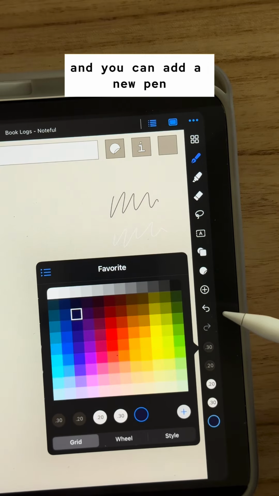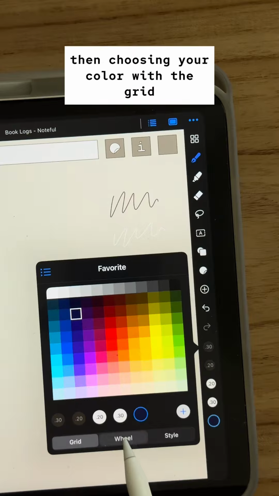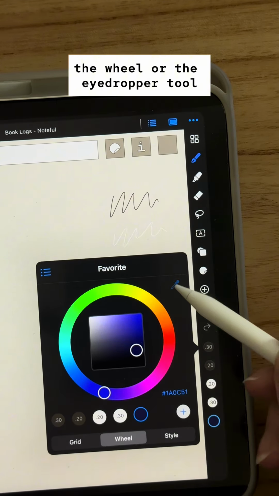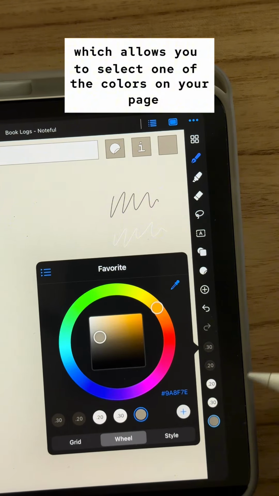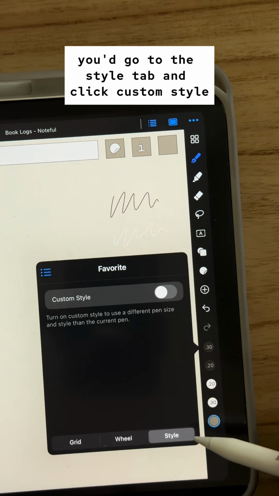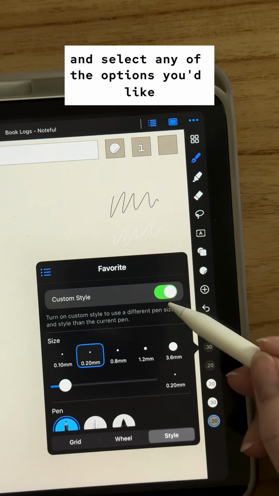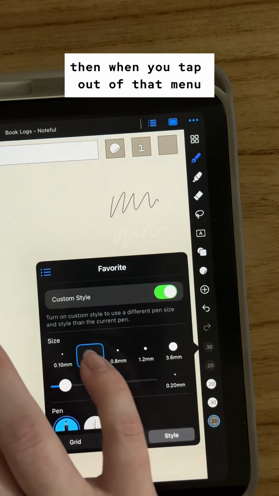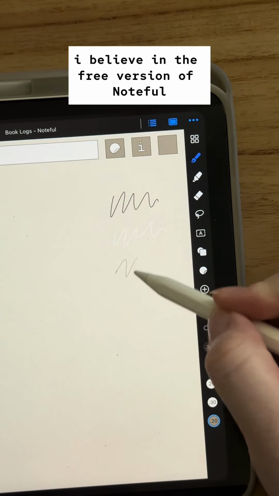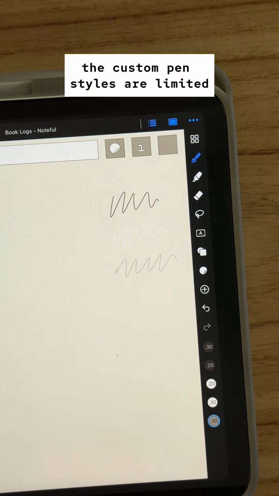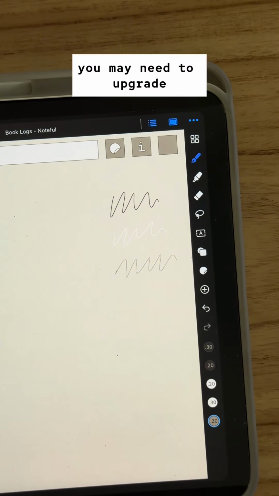And you can add a new pen by clicking the plus in the upper right-hand corner, then choosing your color with the grid, the wheel, or the eyedropper tool, which allows you to select one of the colors on your page. Then to adjust the style, you'd go to the Style tab and click Custom Style and select any of the options that you'd like. Then when you tap out of that menu, you can see that you have your new custom pen at the bottom here. I believe in the free version of Noteful, the custom pen styles are limited, so if that's something you're interested in, you may need to upgrade.